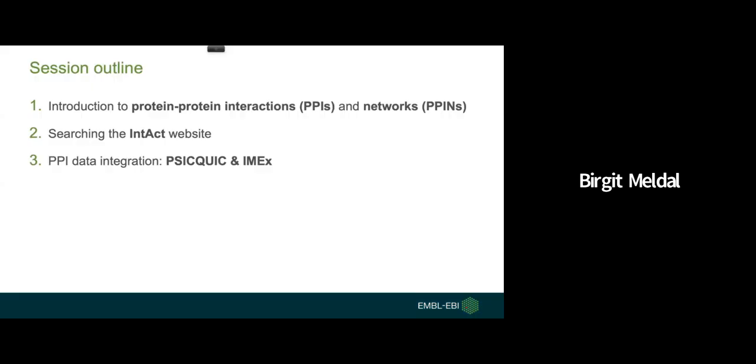I will show you three different aspects of molecular interactions. I'll start with an introduction, then I will showcase searches using the IntAct website, and finally we will look at the PSICQUIC tool and IMEx collaboration that provide data integration services.